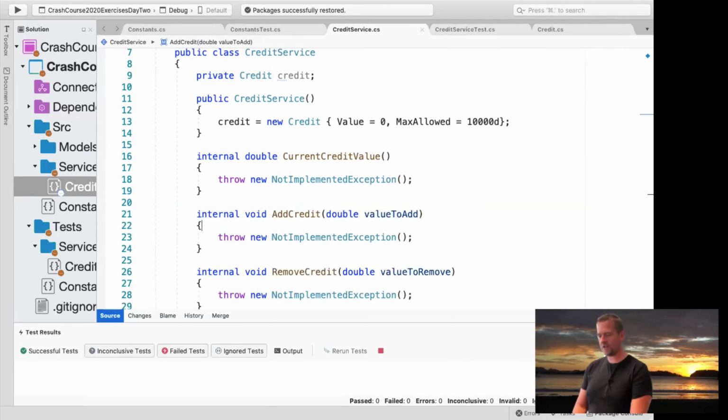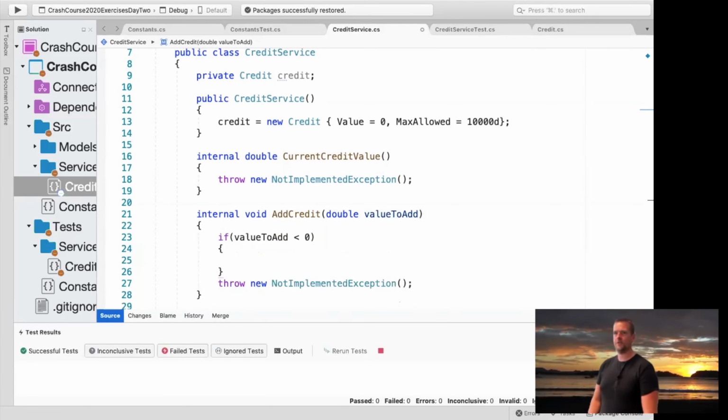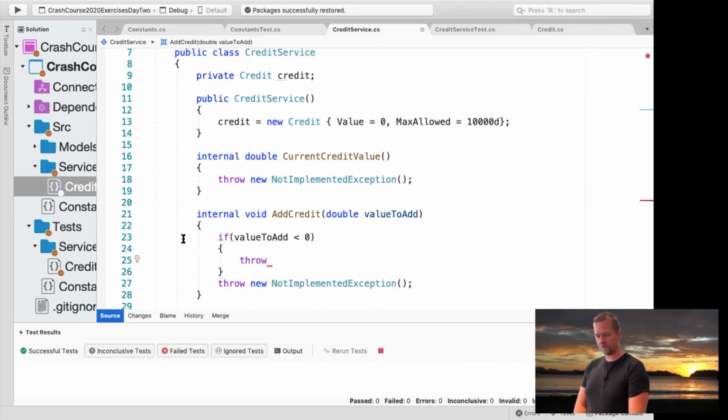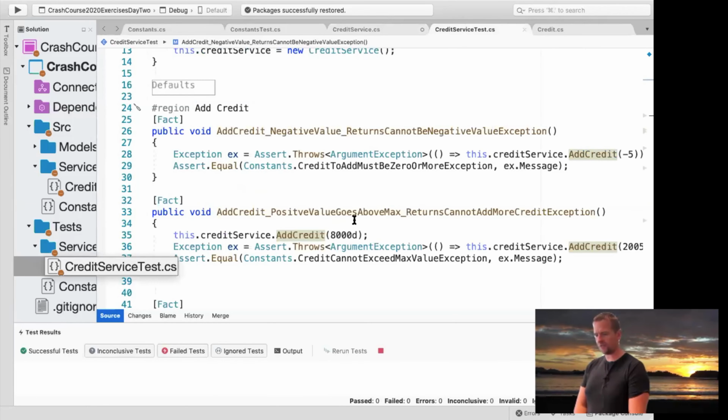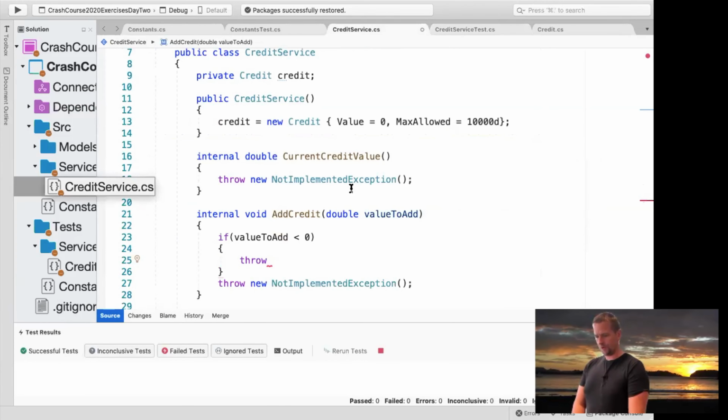So let's take the value right here and say, if value to add is less than 0, right? That's where I need to throw my exception. So I'll throw a new exception right here. And now it's important that I check again, what type of exception do I need to throw? And that's right here, an argument exception. Copy that, or you can write it manually. So it needs to be a new argument exception, because here we are talking about a new class that I'm making an object from. There we go.